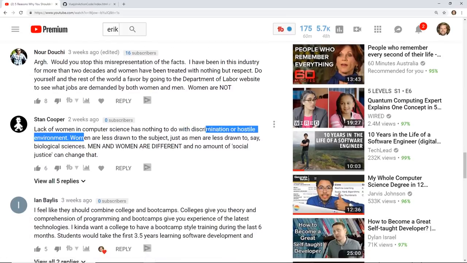Lack of women in computer science has nothing to do with discrimination or hostile environment. Women are less drawn to the subject, just as men are less drawn to, say, biological sources. Yeah, once again, people really, really hated that point. Not everybody, but there was definitely a vocal minority who didn't like how I said women are underrepresented in this field. It is true that there are fewer computer science majors, and therefore fewer developers out there in general. But I think there's a problem before then, even like why women aren't getting into these fields, that we need to take a look at.